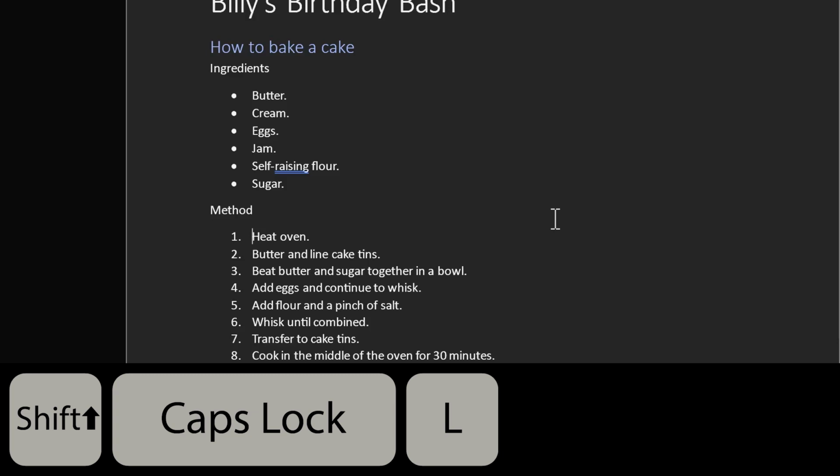To navigate to the previous list, hold Shift and caps lock and then press L. Bulleted 1 of 6 bullet butter dot. Once there, you can use the arrow keys or use additional SuperNova quick navigation keys to move to the next item in the list by pressing caps lock and I. Bulleted 2 of 6 bullet cream dot. Bulleted 3 of 6 bullet eggs dot. Bulleted 4 of 6 bullet jam dot.